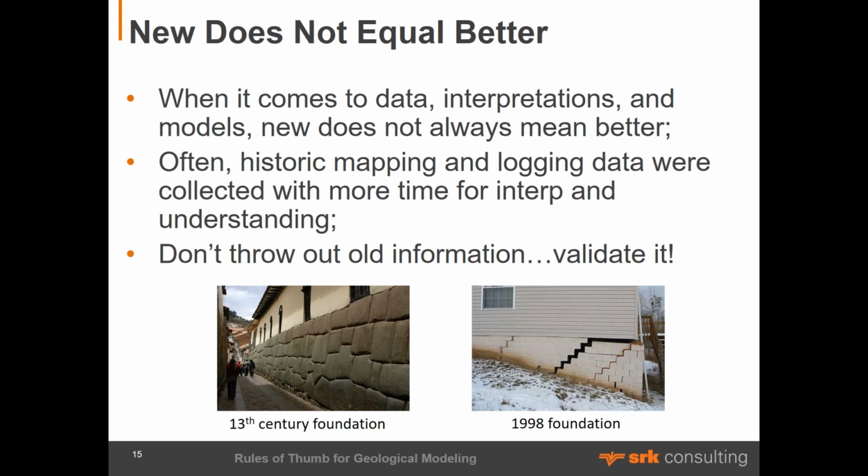Again, I'm not saying older data is always better. I'm just saying, don't toss it because it's on paper. Don't toss it because it's old. Data doesn't have an expiry date. And realize that often those older maps or sections were created with a lot more time, thought, and oftentimes by a more experienced person.